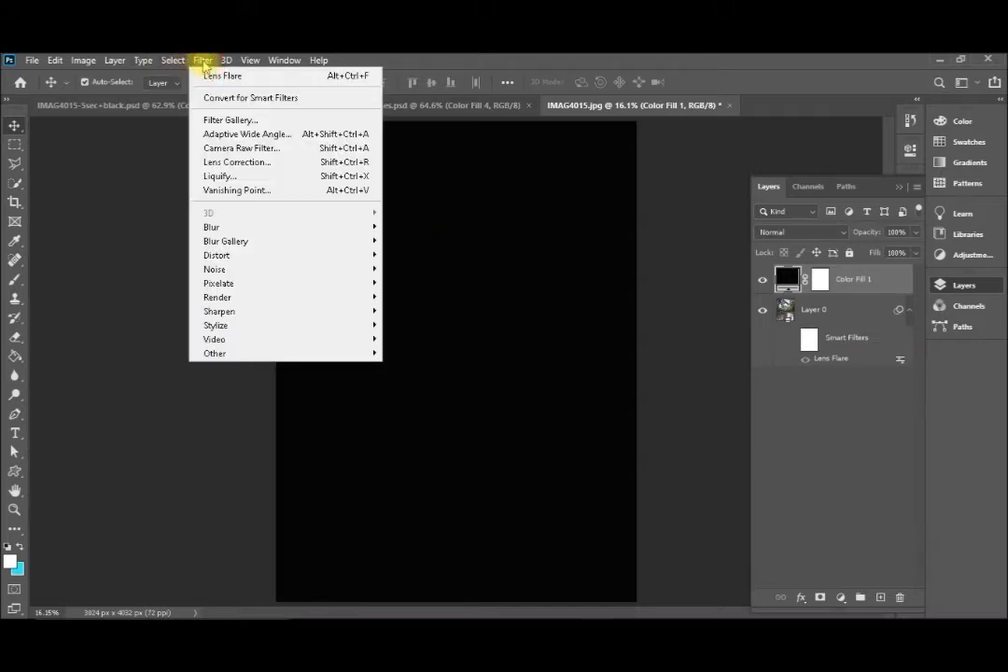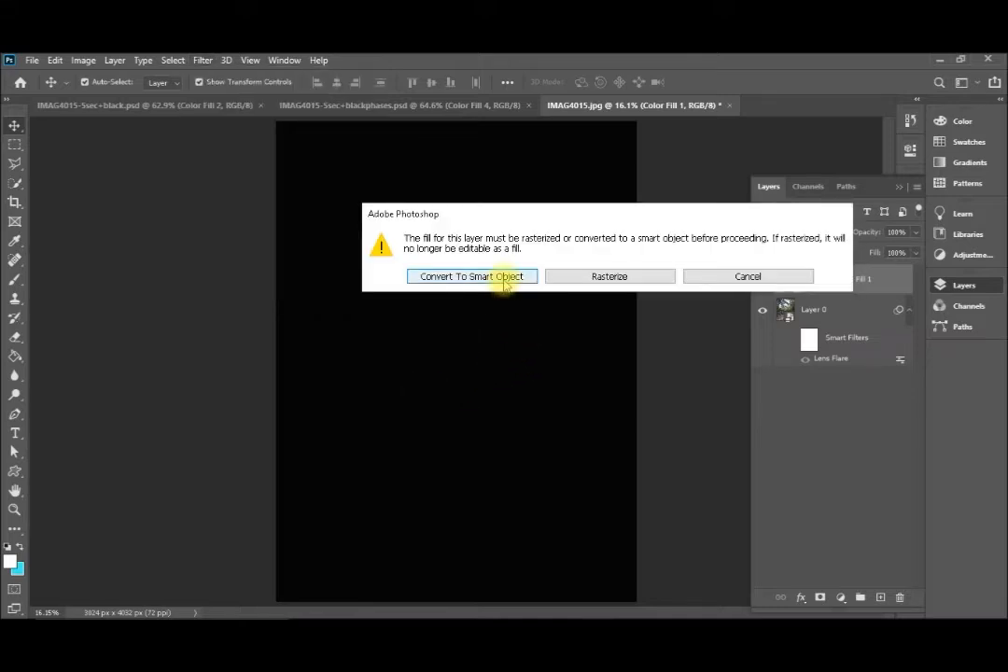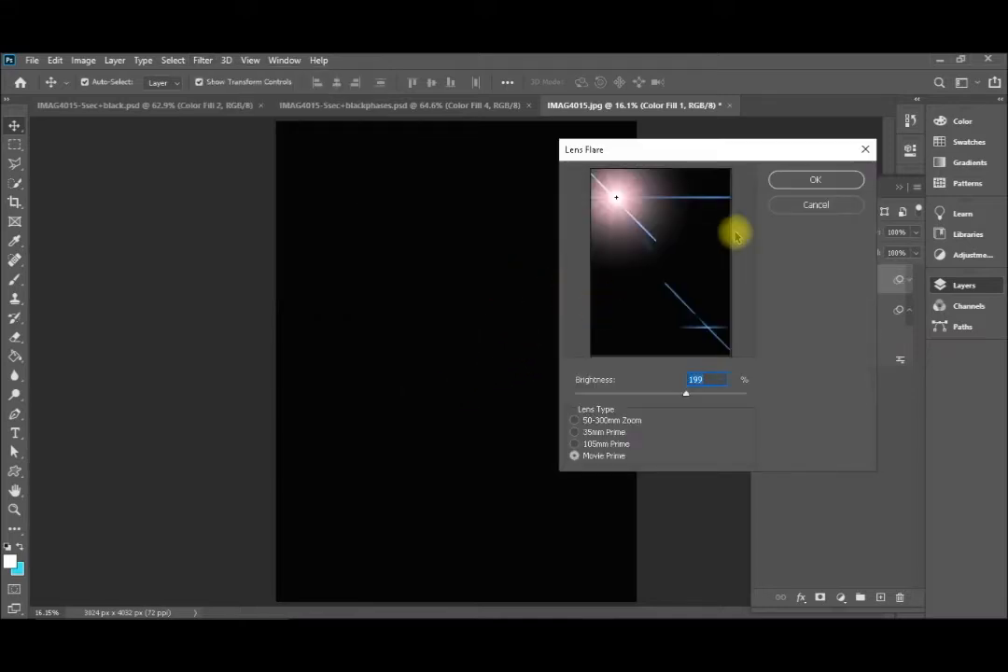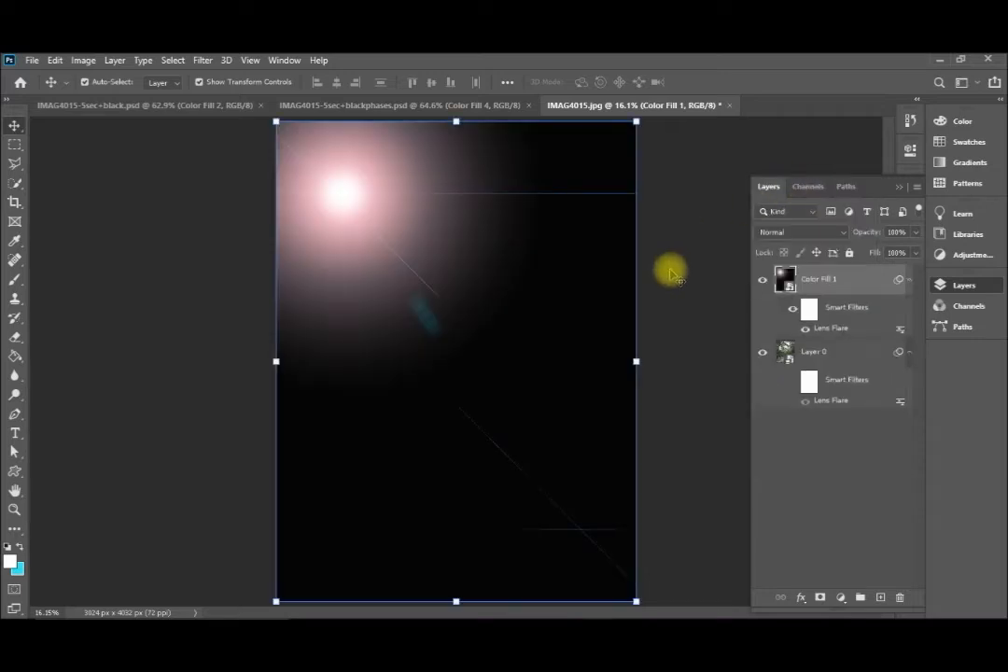Now we go to filter, again, render, lens flare. Okay. Now you can see how it looks. You see it is coming exactly in the same settings as we have done in the previous image. So, okay. You can see now exactly how your filter looks on a black background.